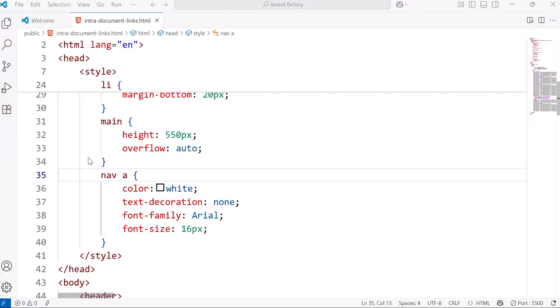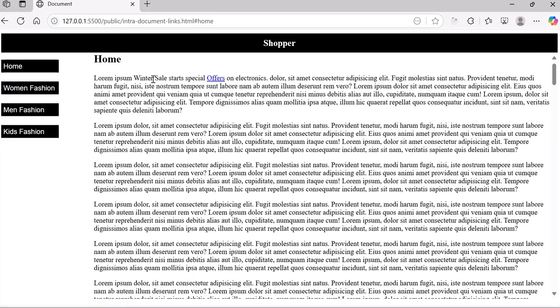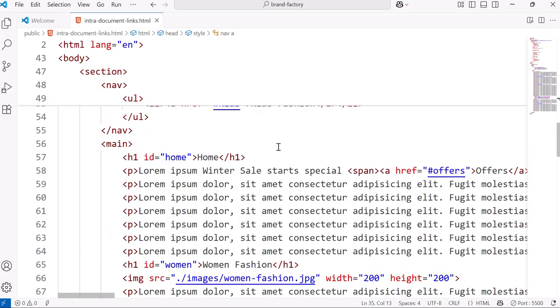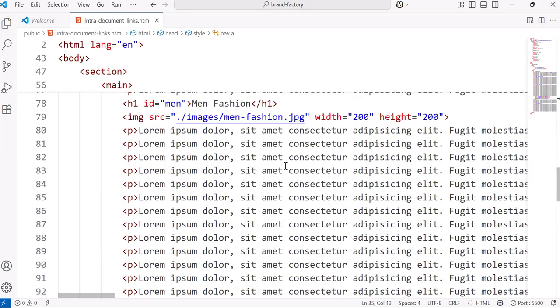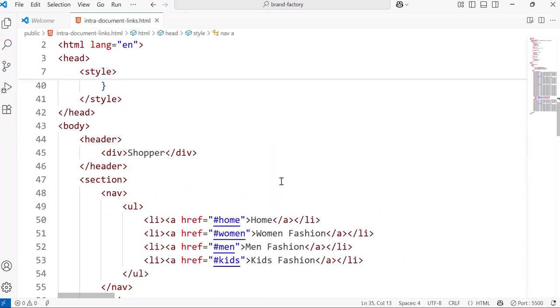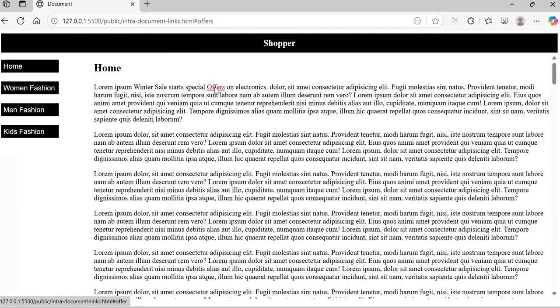Now you see it's fine. Somewhere at the top there is winter sale start, the special offers word is there. And when I click, it will take me to those offers and show. Actually, ID has a problem. Because what is the ID I have given? Offer. And while referring, I am giving offers. It should be the same, offer. Okay, then it will navigate to that offer.